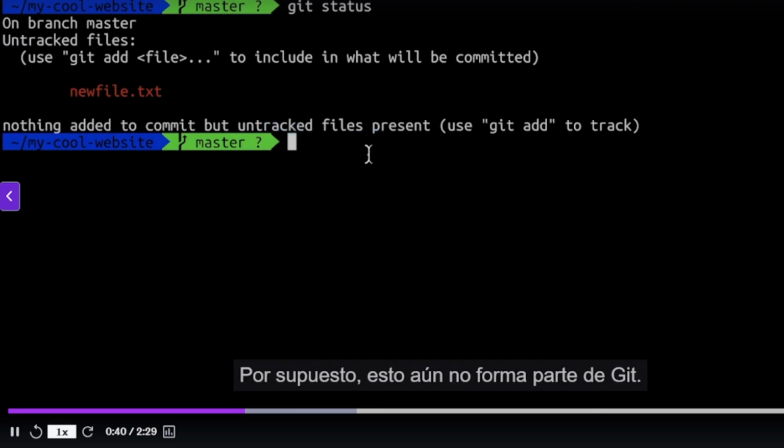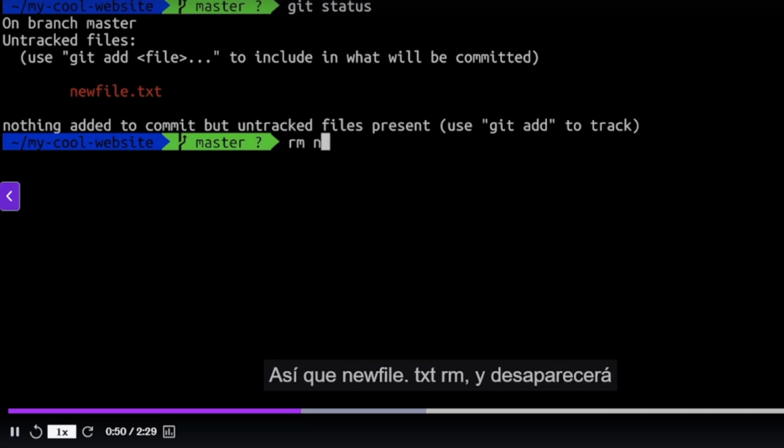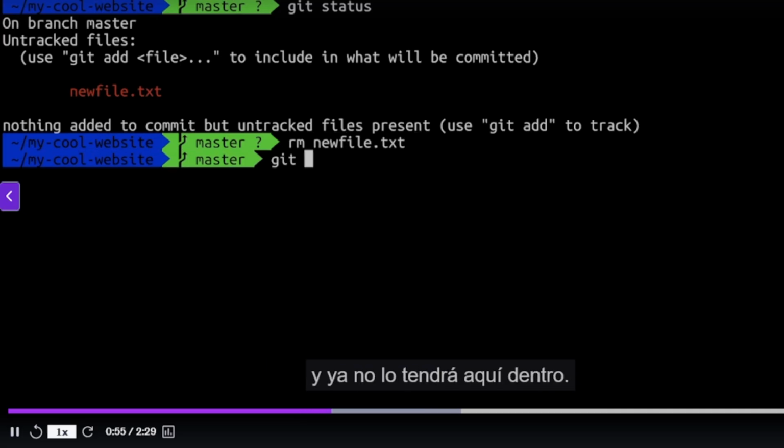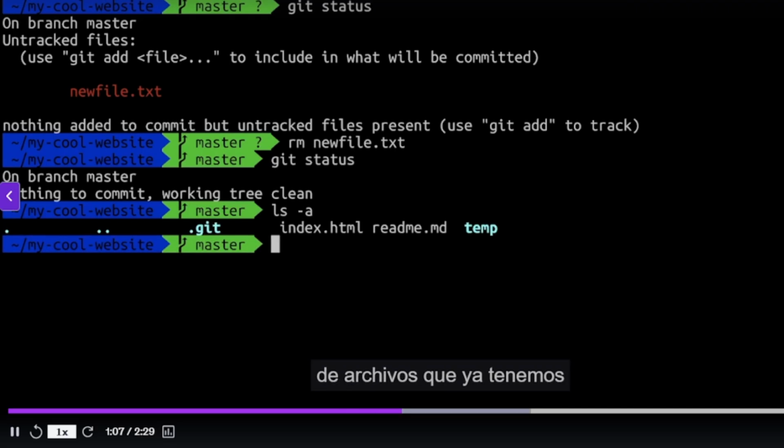This is, of course, not part of Git yet. So if it says untracked, not part of Git, Git doesn't know about it yet. So if you want to remove this, you can simply go ahead and remove it. So rm new file.txt, and it will go away and we will no longer have it inside here. Git didn't know about it. So it's super simple. It's more or less the same as when you delete a file from your folder. Now, if we're looking at the list of files that we already have inside here, if I, for whatever reason, decide to remove this temp folder, which also contains the .gitkeep file.